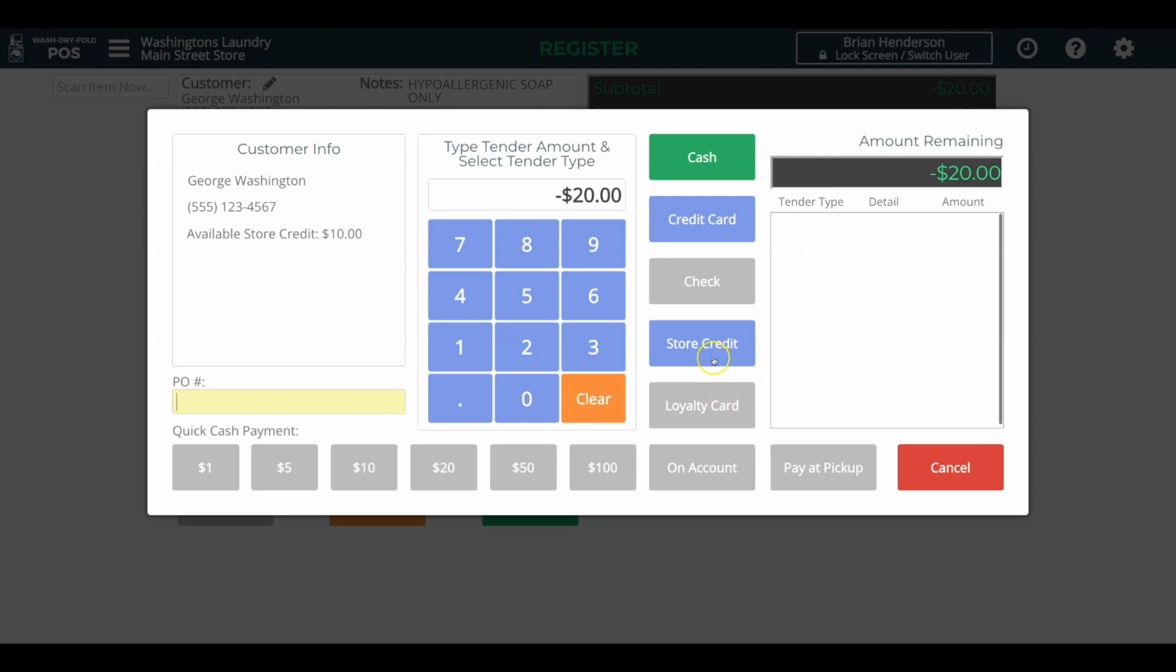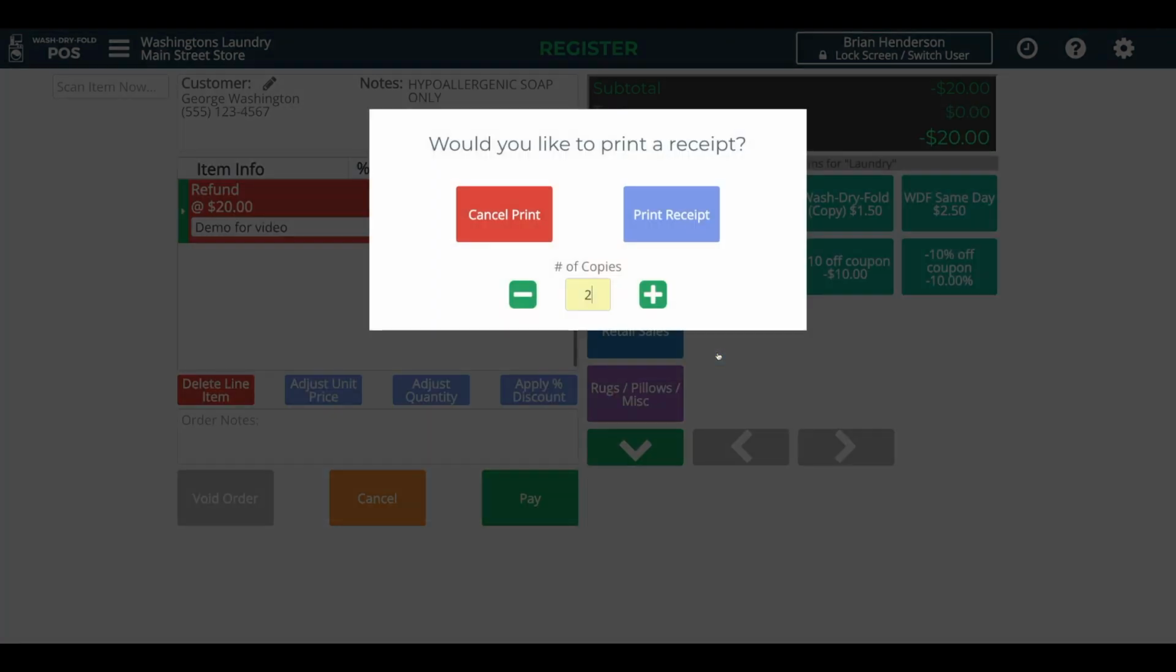Or in this case, I can hit Store Credit to give them some store credit. I can see already that this customer has $10 of store credit from a past demonstration video that I made, but that's all right. So we'll click on Store Credit, and I can print off a receipt if I wanted to.